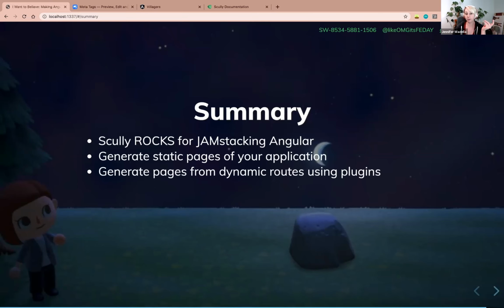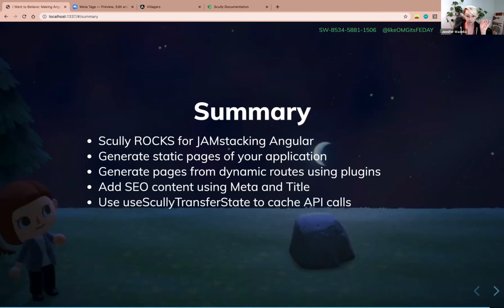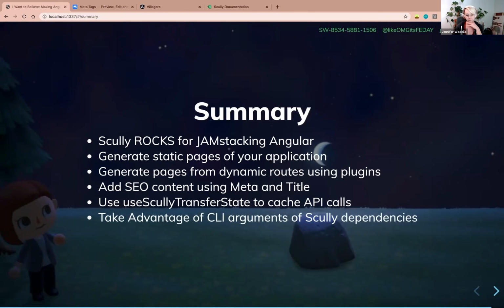We are able to generate pages from dynamic routes using Scully plugins that are available. That's how we got all those different villager pages to render. We can add SEO content using the built-in services from Angular, the meta and title services. And we can use Scully transfer state to cache API calls if we deem them stable enough that it makes sense to cache. If you have an API call that is currently returning different information, probably not a good idea to cache that, but for anything that's more static, that would be a good thing to do.